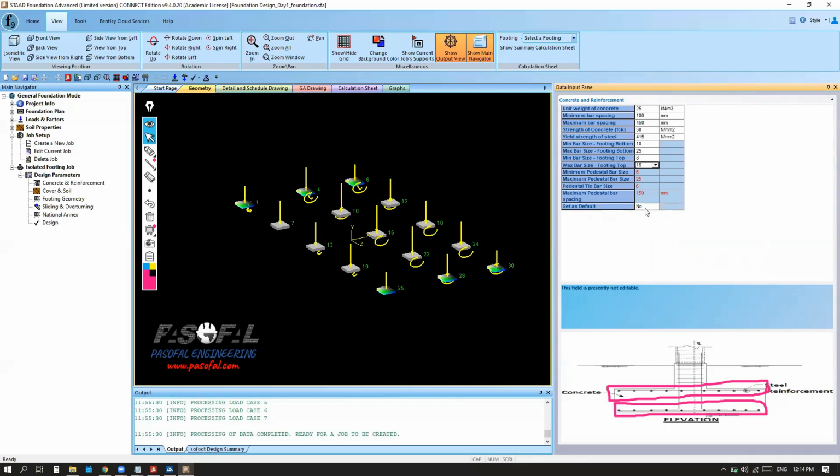So in future, if I want to use this option, I can just save it as default. So later on, if I open any STAAD Foundation Advanced file, I will find actually the same parameter that I set right now. So here I have the set as default yes, and then I can go to next step, cover and soil.